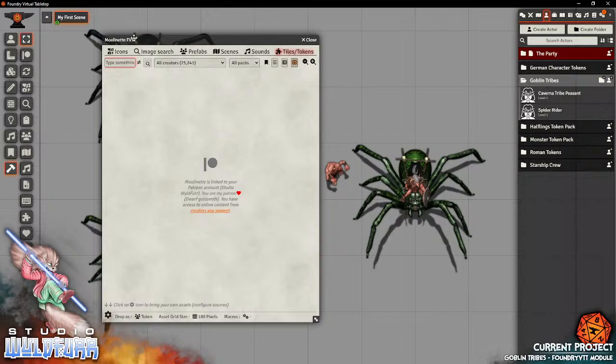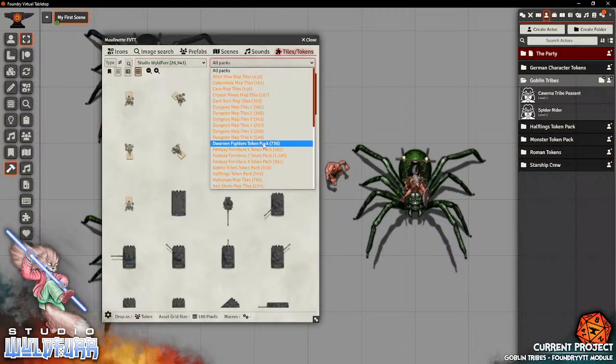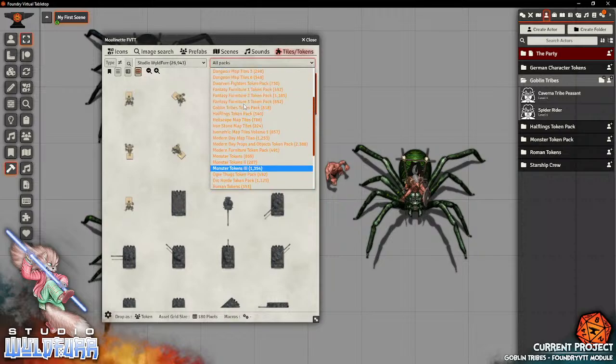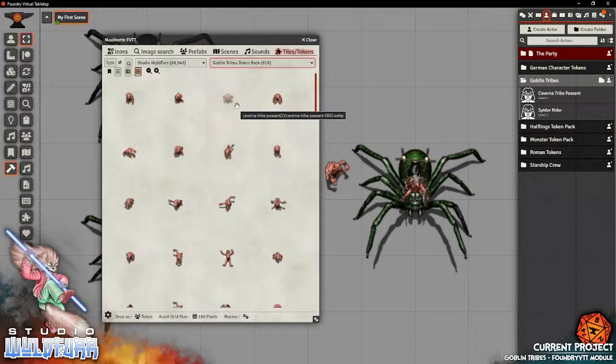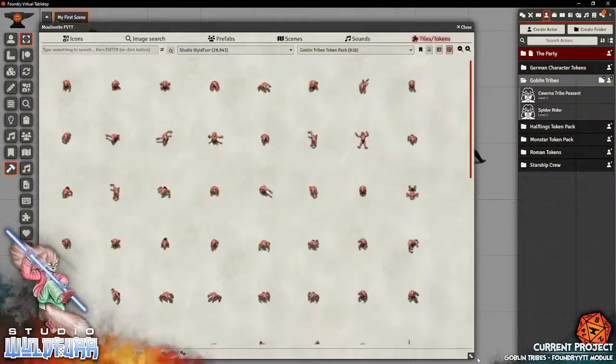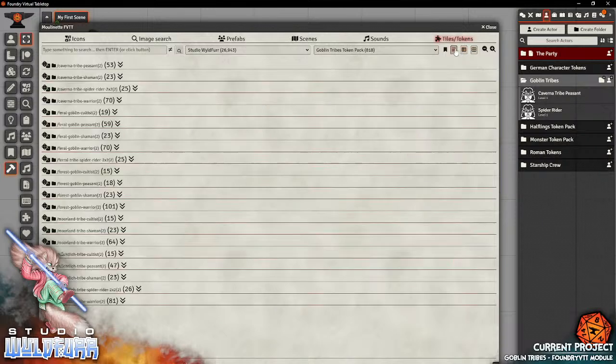So first of all, through the creators list, go searching for Studio Wildfire, and then in the packs, go searching for the Goblin Tribes, if I can find it. There it is. So as you can see, if I move this over and make it bigger, there are all the tokens.